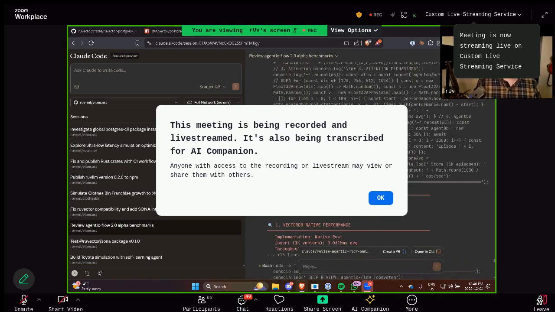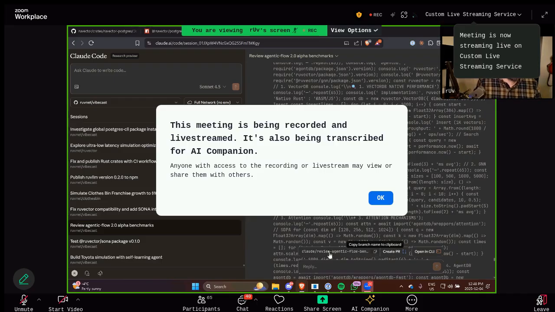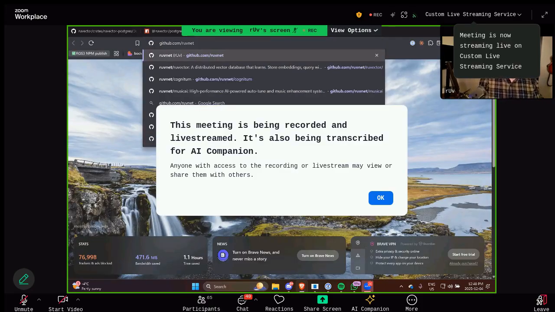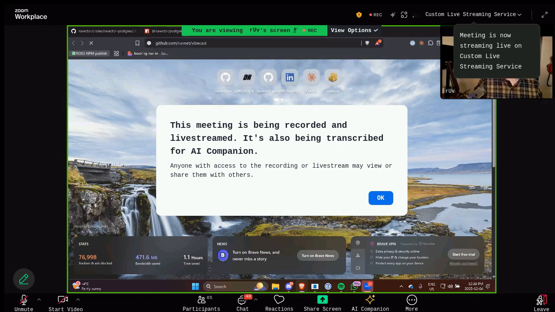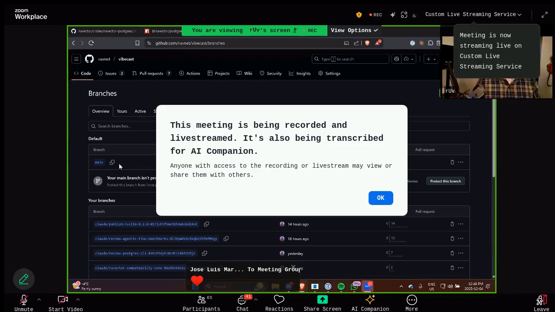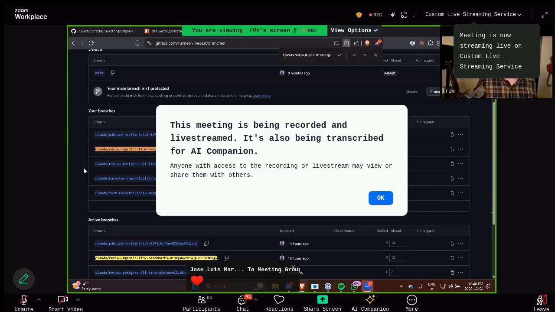Now, if you're curious, we can see here the branch name, and I'm in Vibecast. A lot of my experiments are in Vibecast, and if you're always curious what I'm up to, you can go to my branches. In this case, you can see lots of different branches, and we're going to take a look at this one.